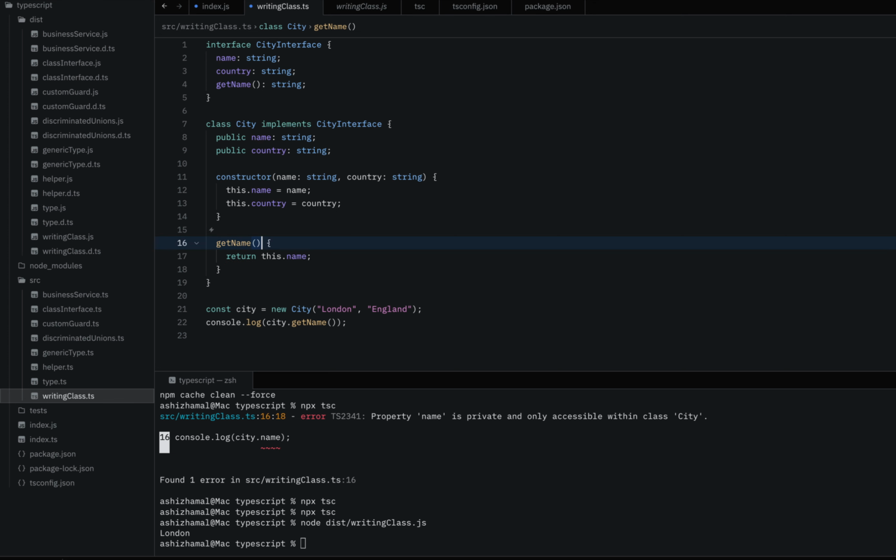Even if you don't declare it and you return some number here, which is a number, not a string, you still get the error because it is a number, not a string. But if it is a string, it is still following that contract. Okay, so getName for now returns this.name.